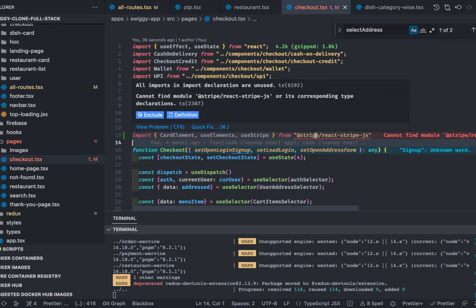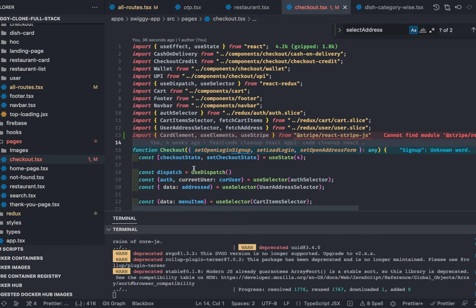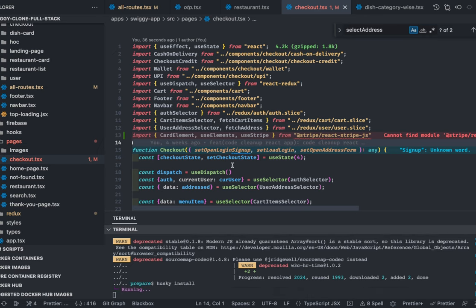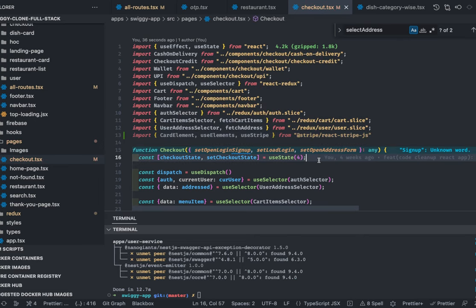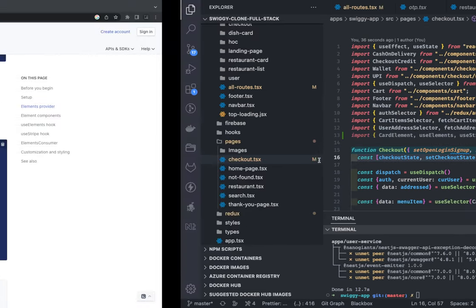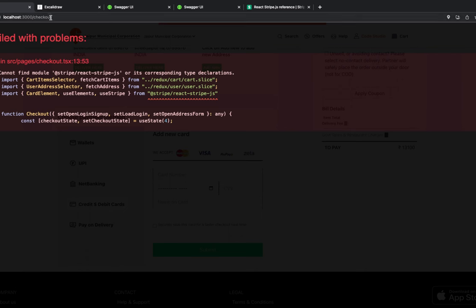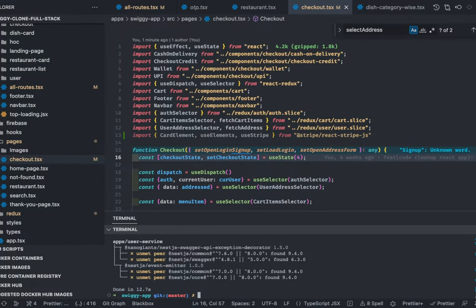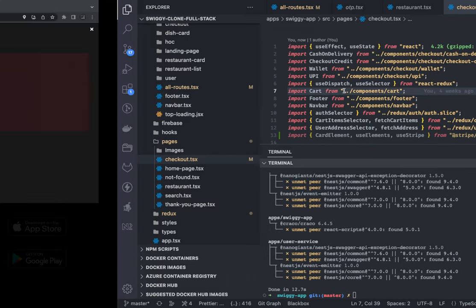Okay, do we need to add the typings also? Let's see now what we need to do. We need to show, if we look at our checkout component, okay, this works fine. Now, where are we going to show this? Look at this React app. What is this? Why is it complaining now? We can restart the component.